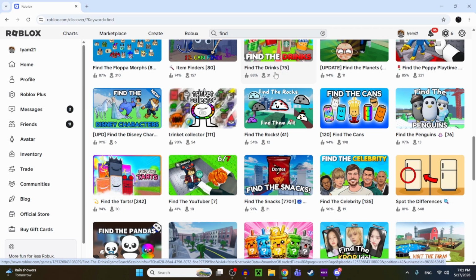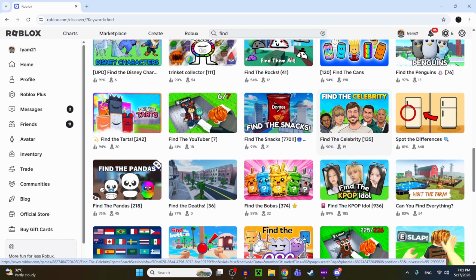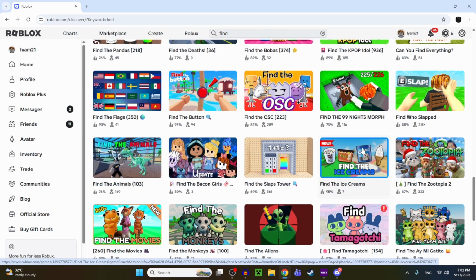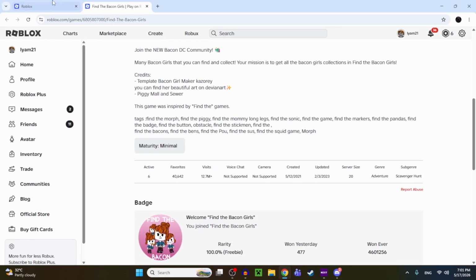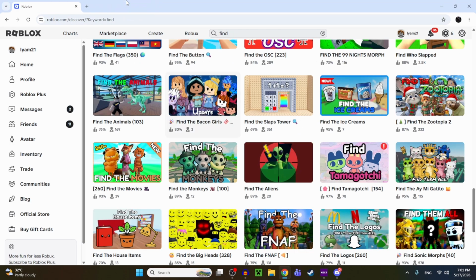So, let's say I want to play Find the Celebrity, Find the K-pop idol, Find the Bacon Girls. Okay, let's say that's something interesting. Then we could go and play that game. So yeah, that's basically what a word search is.